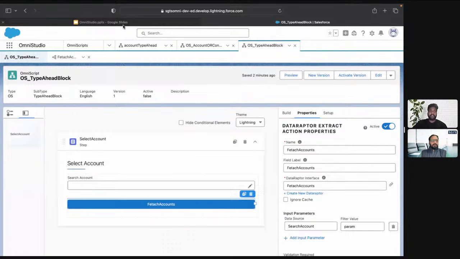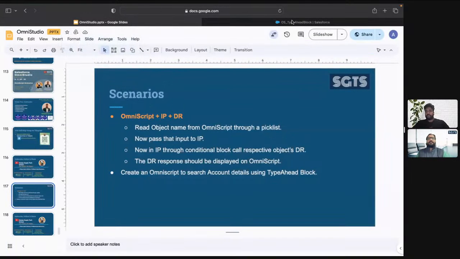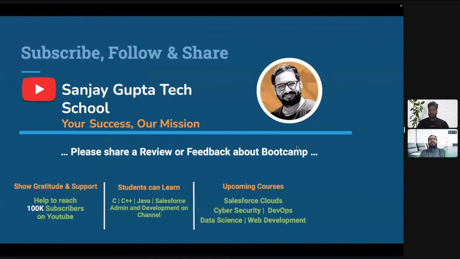So that is our second scenario for today's session. Yep, I think it was good. Both the scenarios are very good for those who are following along. Now with OmniScript connected with IP and data raptor, if anybody wants to implement any scenario on their own, they will be able to implement it.